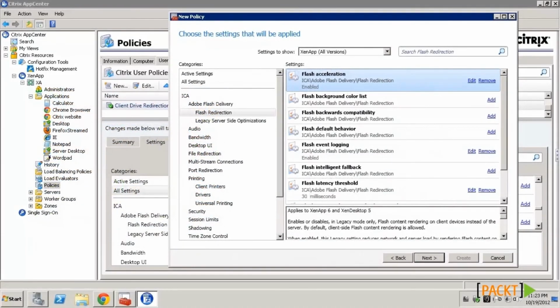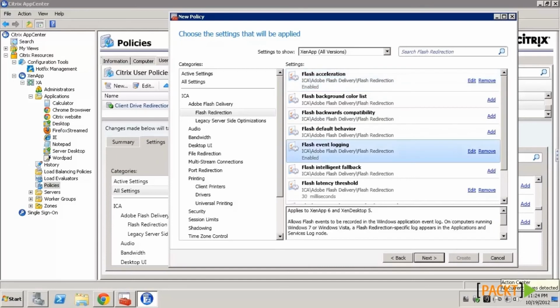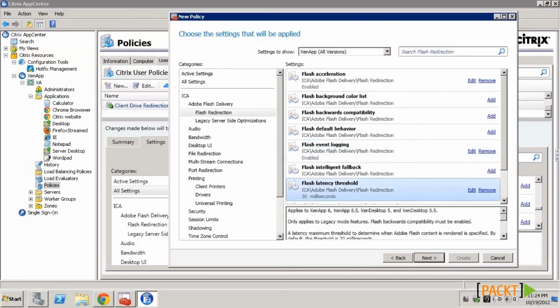When Flash acceleration is enabled, it reduces network and server load by rendering Flash content on the client machine. When it's disabled, Flash content from the websites, regardless of the URL, is rendered on the XenApp server. This is the default setting. Enabling Flash event logging is important for troubleshooting Flash content rendering. We enable that here.